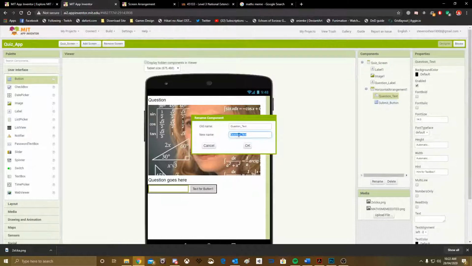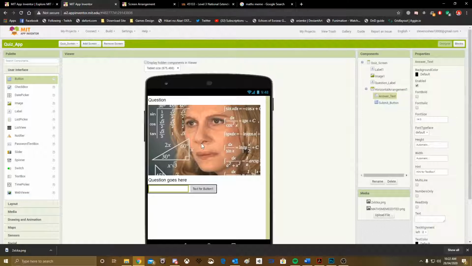So the question text is where we are going to put our answer. Actually, thinking about this, I might be better to put that as answer text instead, just to make things a little bit easier. And then the submit button will be for submitting our answer. And then we're going to change this to submit, just so people can clearly see that it is the submit button.